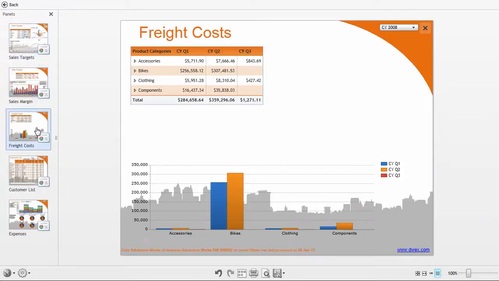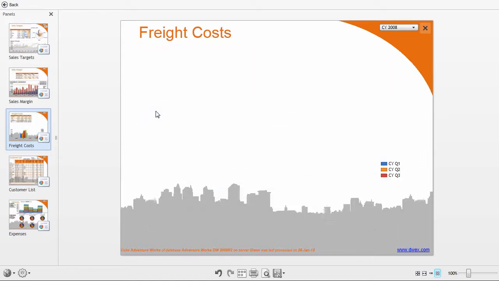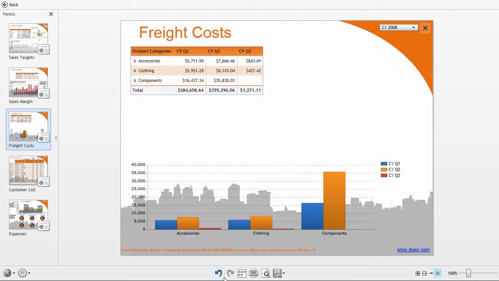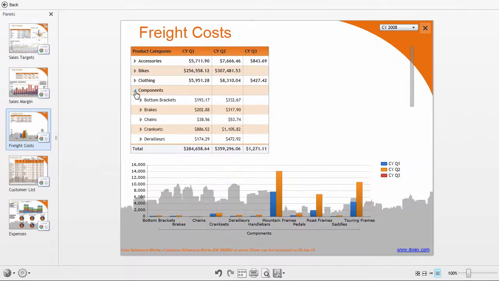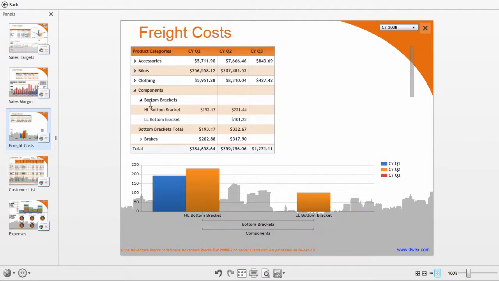Now let's take a look at some panels with more interactivity. This one shows the freight costs by product category. To get a better view of the other categories, we can eliminate bikes. With the Undo button, we can always go back a step. By clicking on the little triangle next to an item, we drill down into more details.